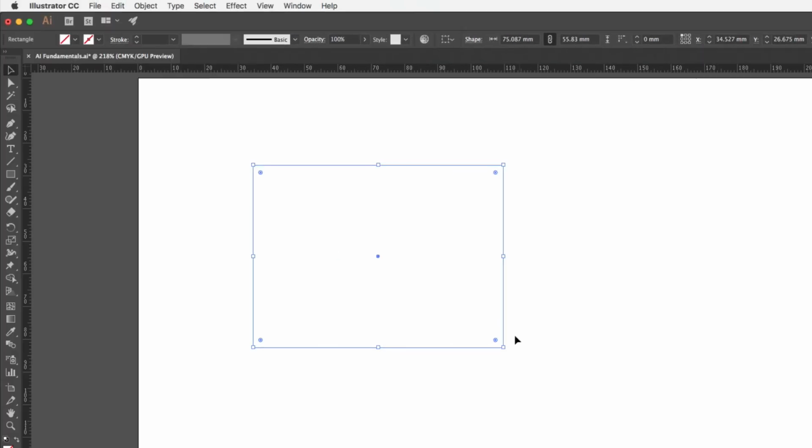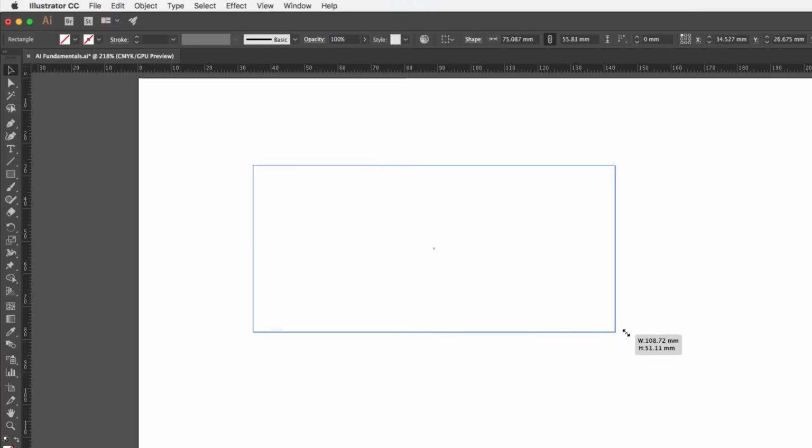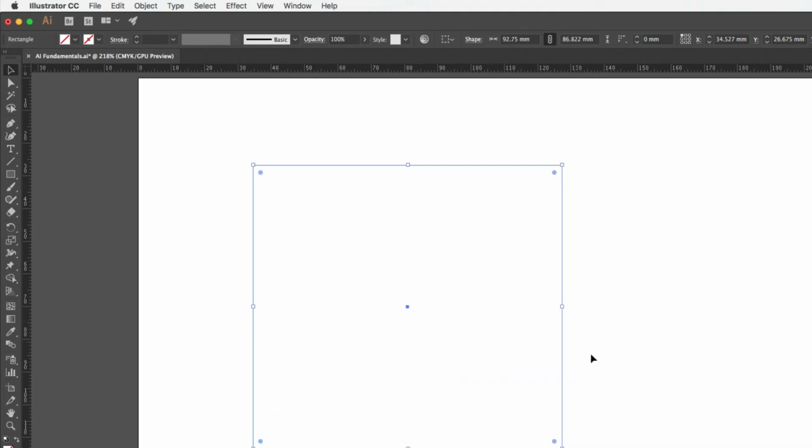Using the selection tool, if I come to the corner of the rectangle, I can just drag it out here to change the width and height, or I can change the width by grabbing the right hand anchor there, and then I can also change the height by grabbing this one here.